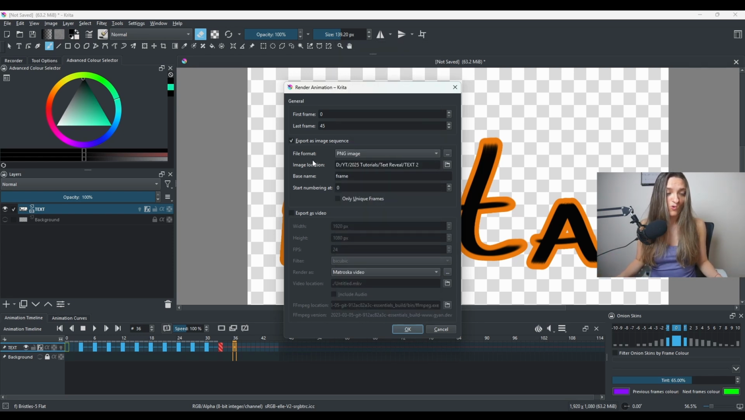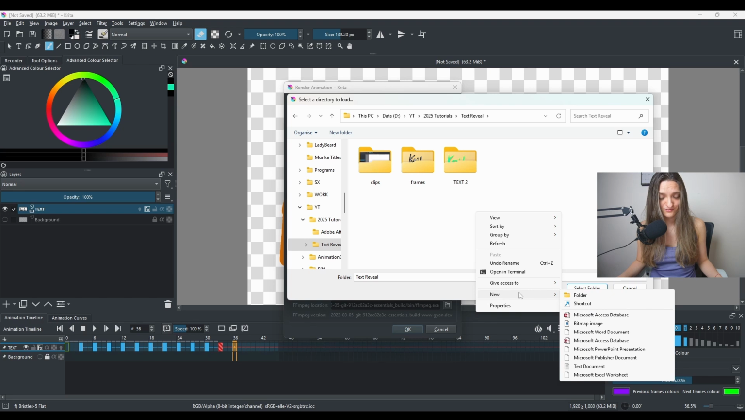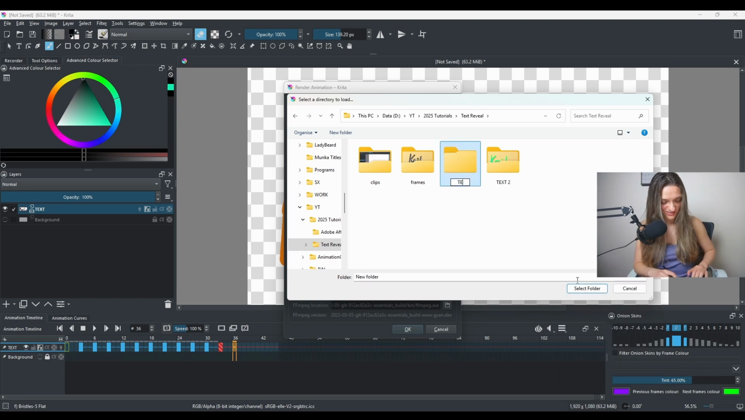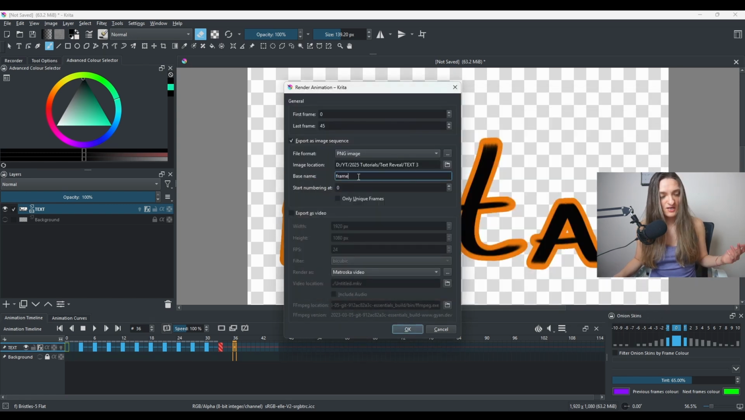PNG is the file format. Great. And just pick a location. I already have made a lot of tests and trials, so I'm gonna call it text 3. Yes. Enter. Click the folder, select the folder. This is the name that Krita will give your text, and this is the number, and this is the last frame. By default, we said this will be 45 frames. By default, I believe it's 100 frames, but you can change that based on your liking.